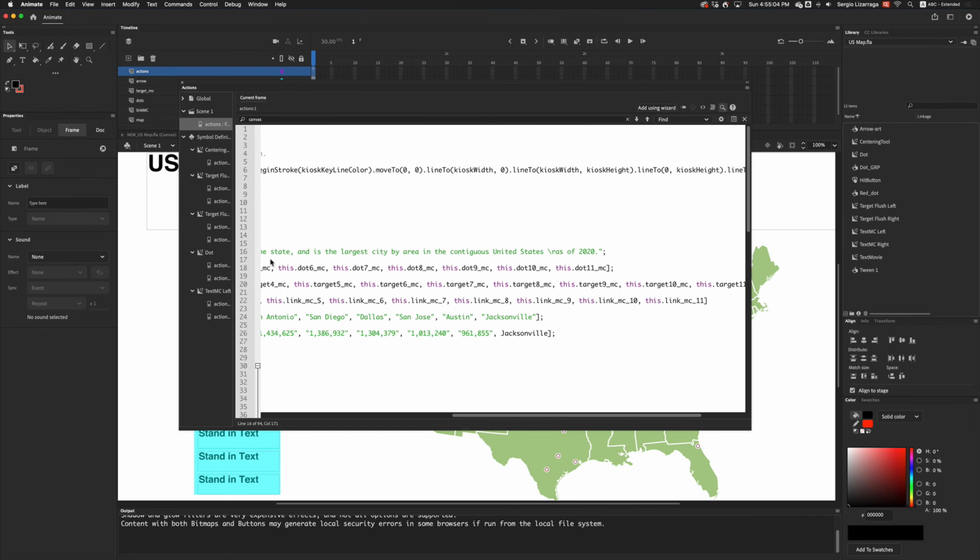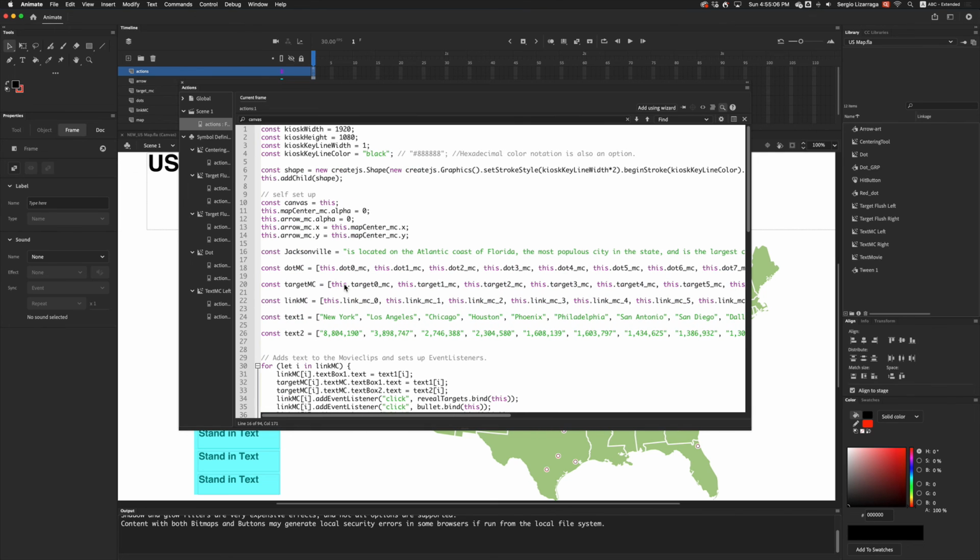Okay, so that takes care of that. And the next thing we look at will be the dot animation.